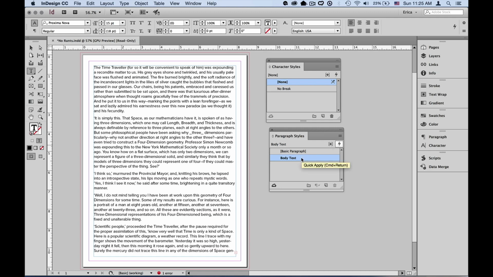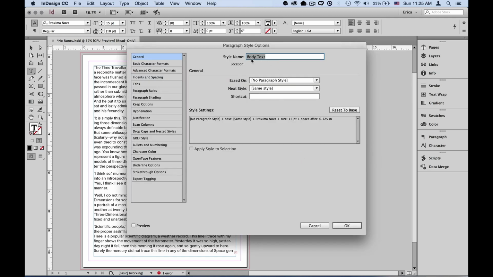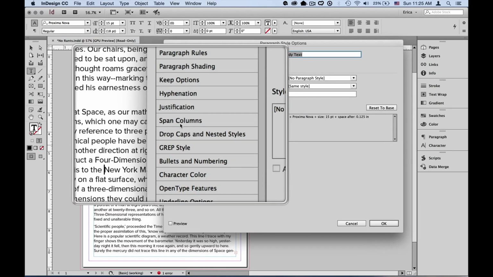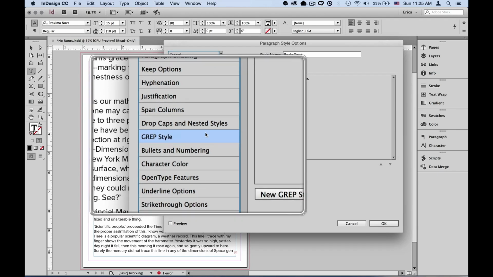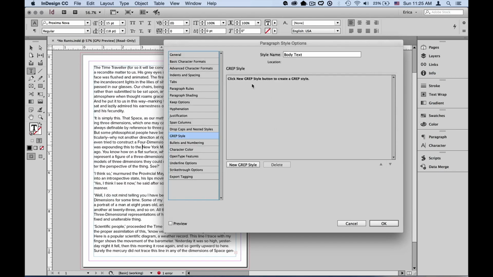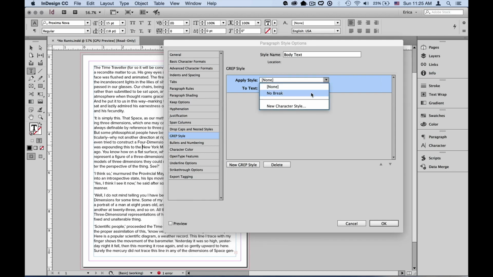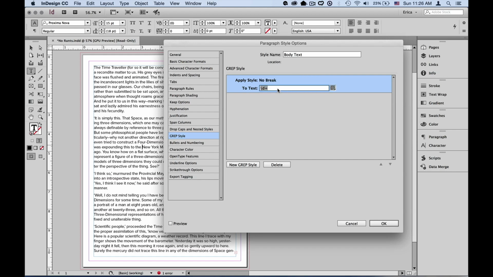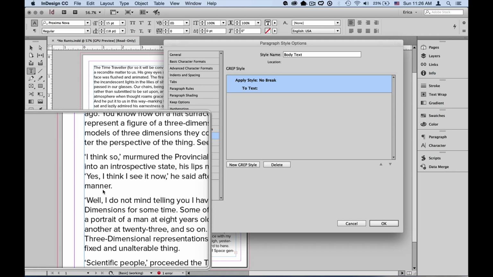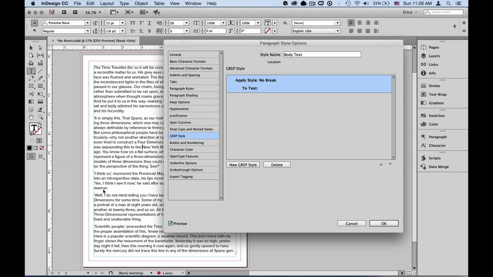In the body text paragraph style, I'm going to open that up and come down to the GREP style pane. I'm just going to click on that and it says click new GREP style to get started. So we're going to create a new GREP style. I'm going to click up here on this little pull-down menu that isn't obviously a pull-down menu, and apply the no-break character style to some specific text. And I'm going to delete what's there. It's automatically filled in for you. I'm also going to turn on my preview button so that we can see what's happening. So keep your eye on this little word down here. We want to make sure that that guy doesn't get left all alone.